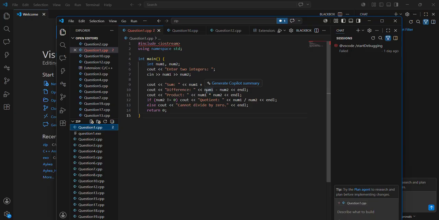Now let's imagine the input. The input will be 8 and 2. That's when you run it. The two values, 8 and 2. The expected output would be the sum, which equals 10. The difference will be 6. 8 minus 2 gives us 6. The program is supposed to calculate that for you. The product equals 16, the quotient equals 4.